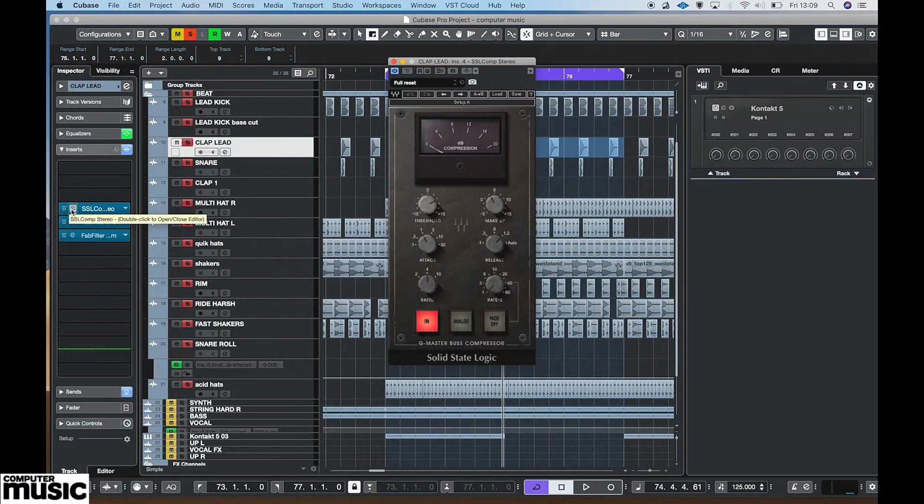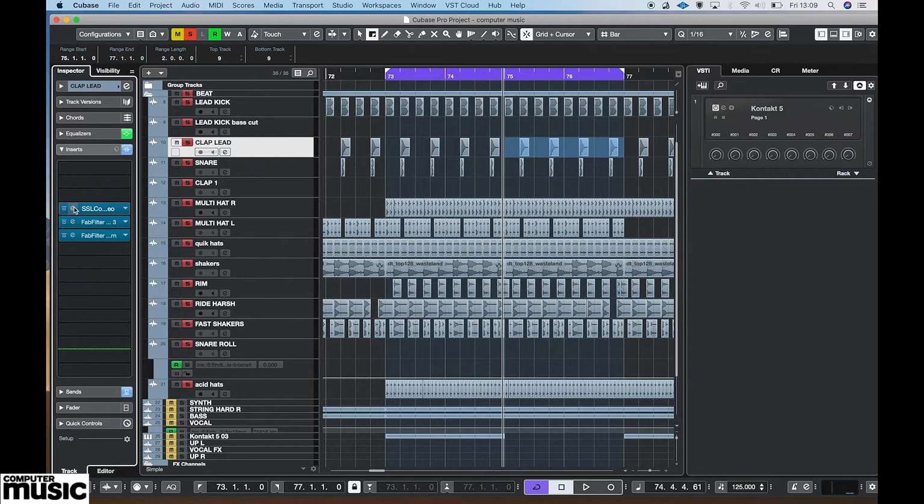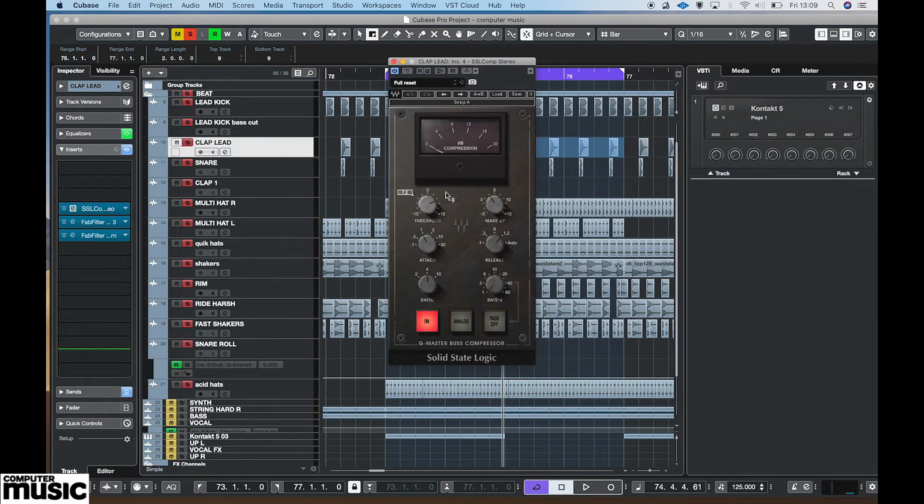And I'll use this on a lot of stuff. I've used it on the clap lead, so if I play the mix without the SSL being on, in fact I'll turn the threshold up to how it would be when you open it up. So now I'll turn the threshold down and I'll bring the clap into the mix. Now you can hear that the clap sits in the mix perfectly.